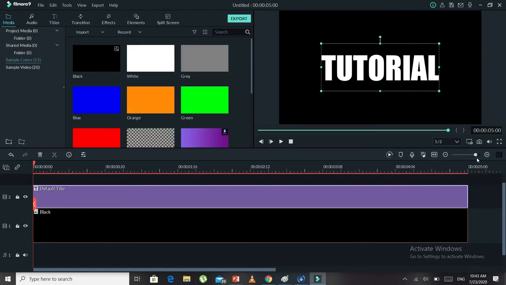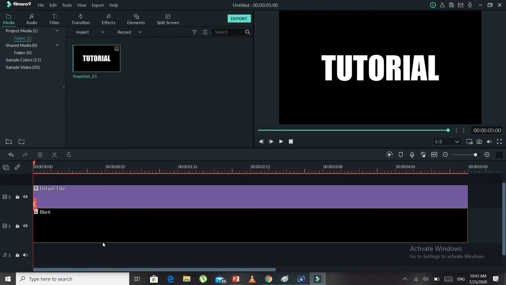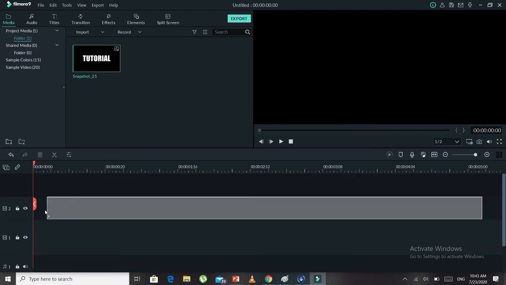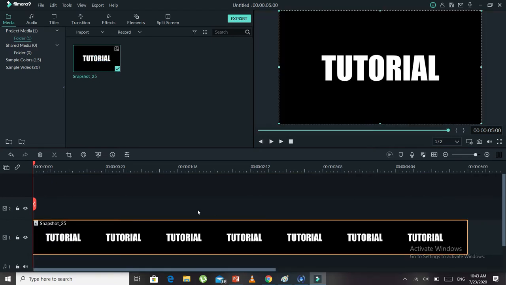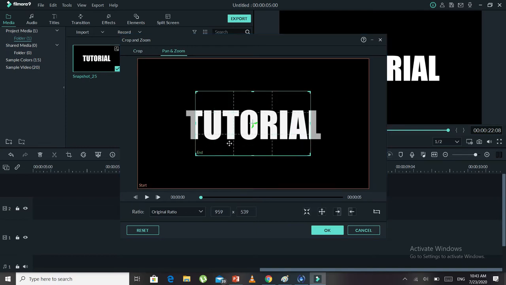Now you can take a snapshot of this, okay, and delete everything from the timeline. Like select everything and delete. Now bring the snapshot down and select it and go to crop. Go to pan and zoom, select end and make it as small as it gets, and put it right in the middle, like that. Select OK.